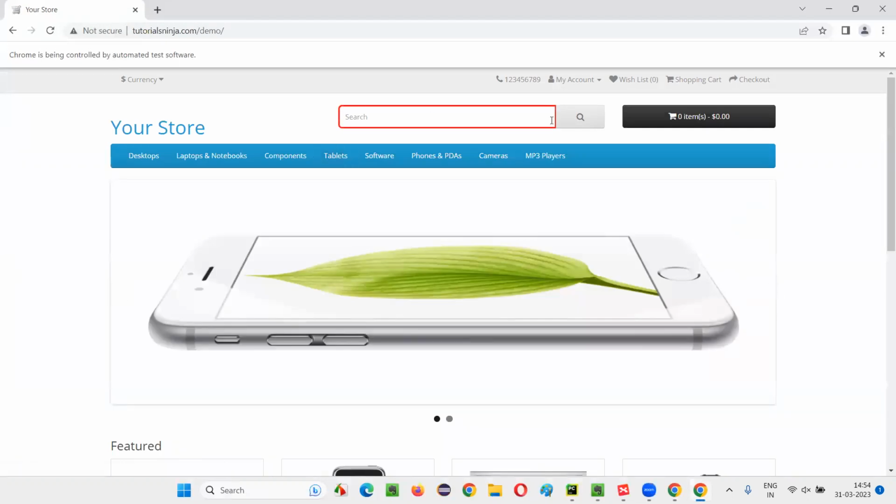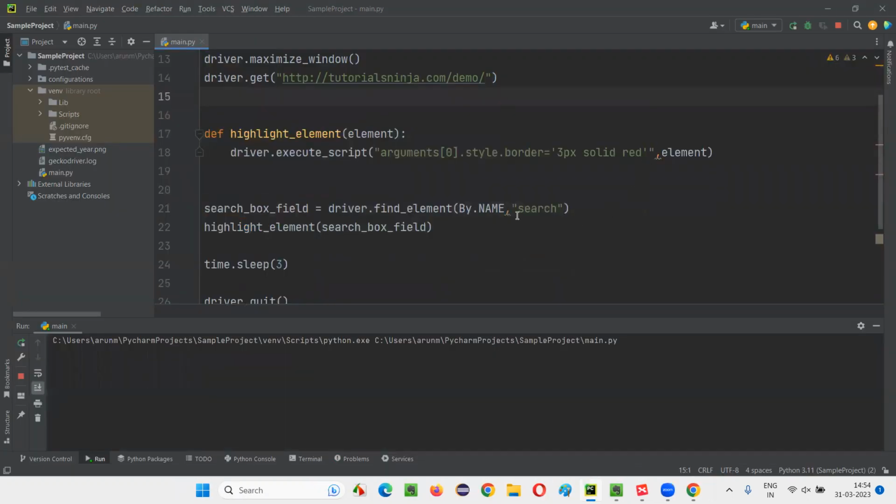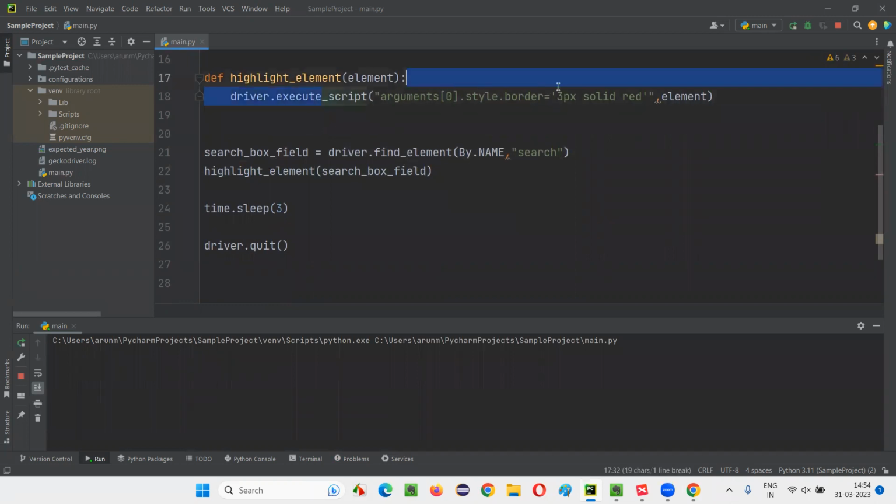Observe that search box field and see. You see there is a border around the search box field, right? The red color border has come because we ran the JavaScript code and applied this style property.